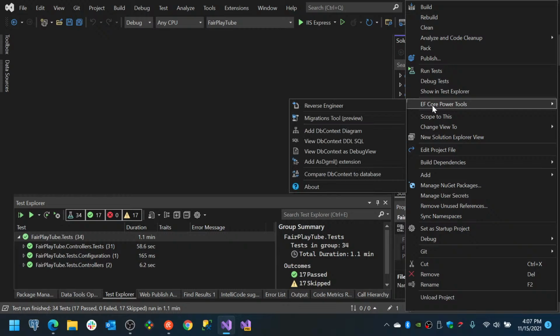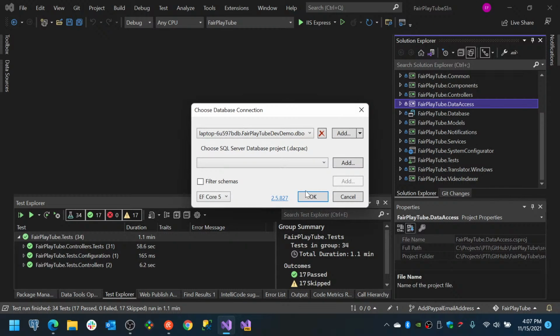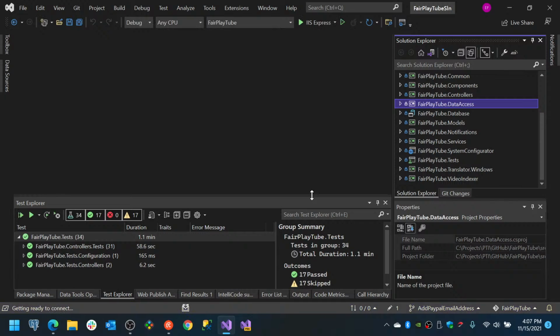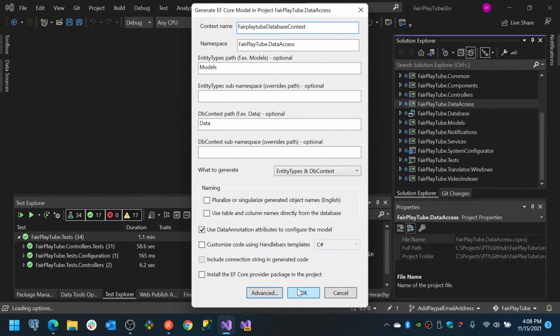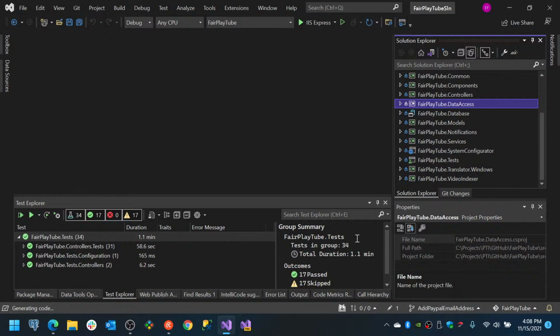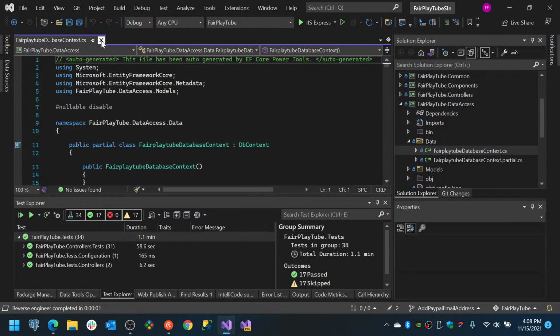Now I can right click in here and we regenerate this. We select the database project. I click OK. So I didn't modify or add tables, so I will just continue with that. Click OK, right? So everything was generated.